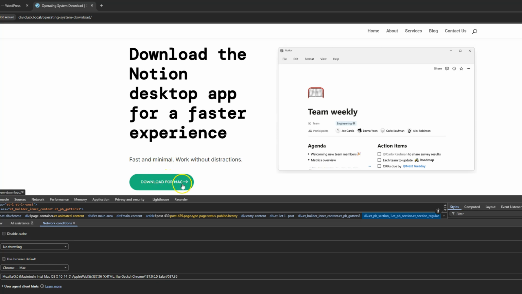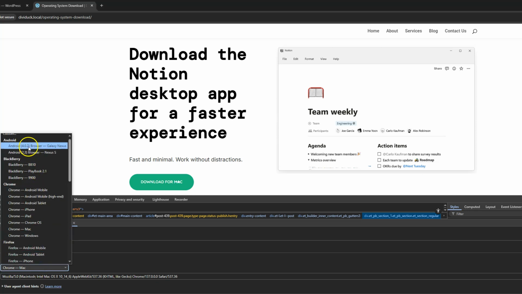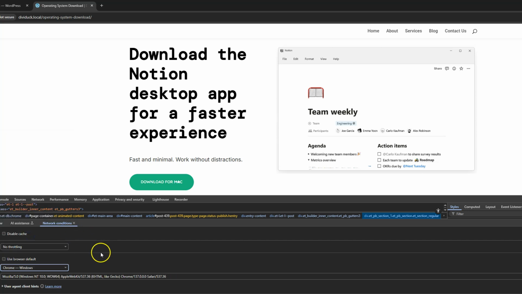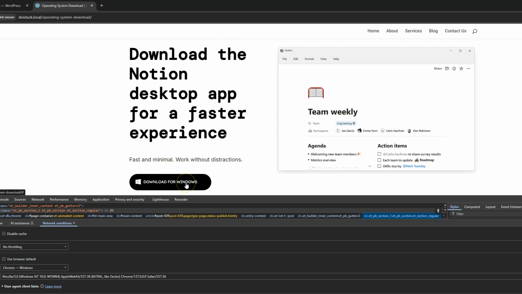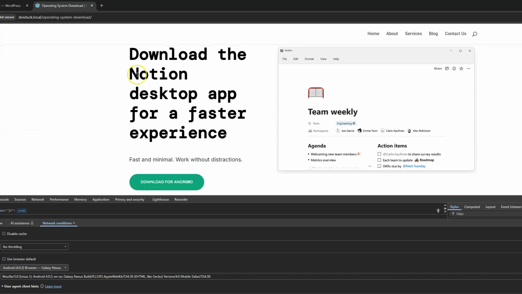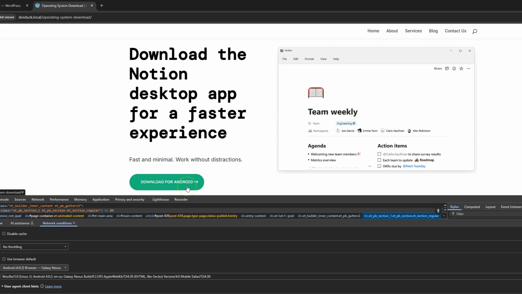Let's see here. At the moment it says download for Mac, right? But if I change my browser and select, say, Windows, and I refresh this page, you see it says download for Windows, right? If I change this to, say, Android, and I refresh, you'll see it says download for Android. So the button that'll be displayed here is highly dependent upon the operating system that you're using.